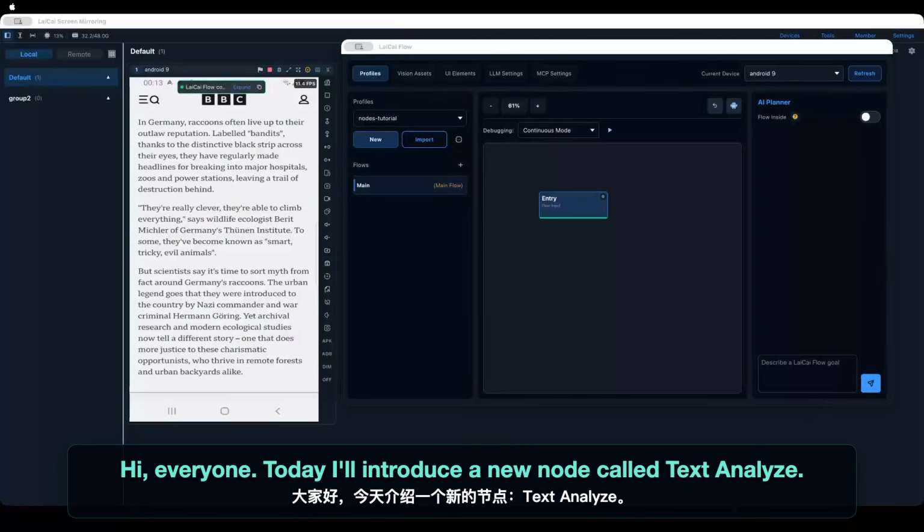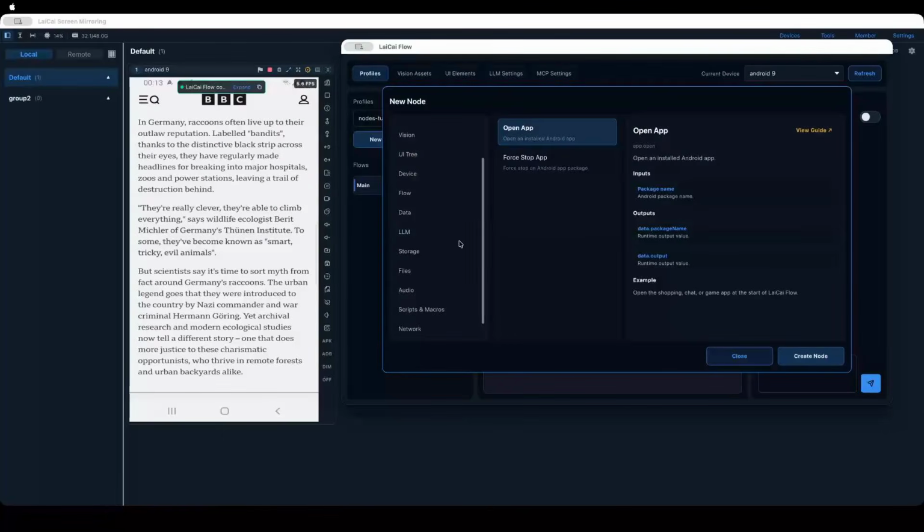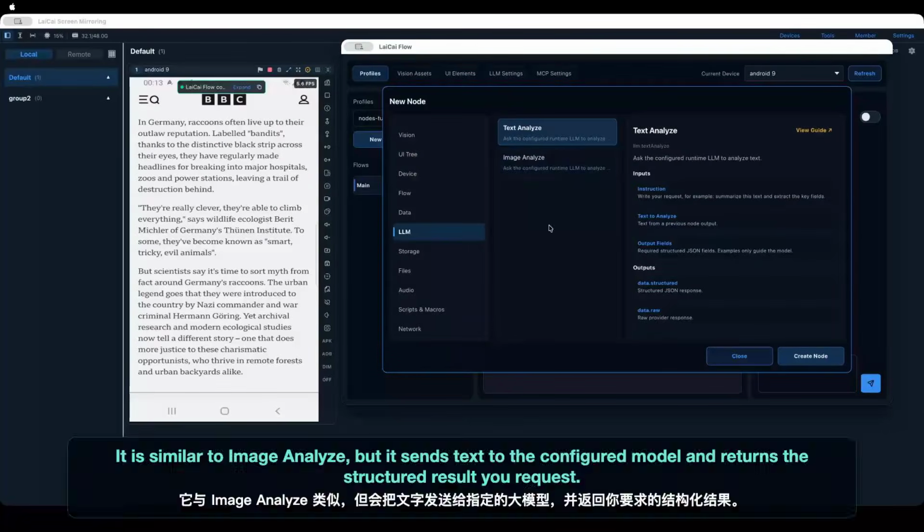Hi, everyone. Today I'll introduce a new node called Text Analyze. It is similar to Image Analyze, but it sends text to the configured model and returns the structured result you request.